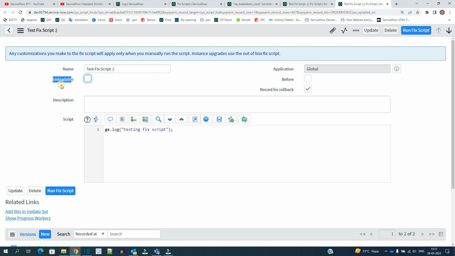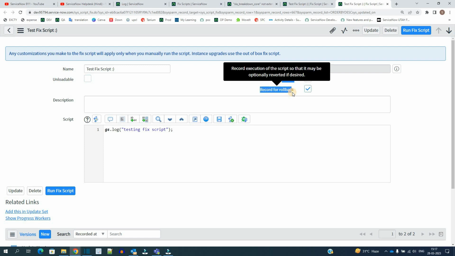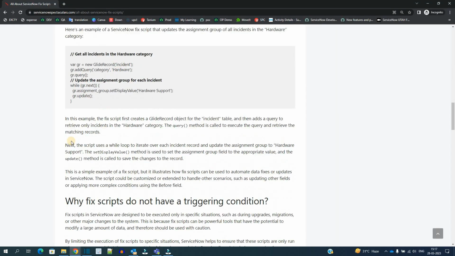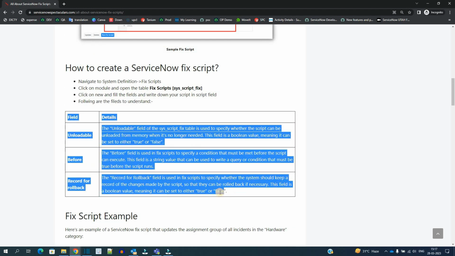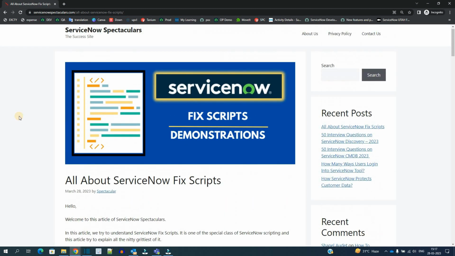Work on it. You have these three fields. You must know the meaning of all these three fields. And I have very well explained the meaning of all these three options here. Come to this blog. You can understand each and everything properly with this article.